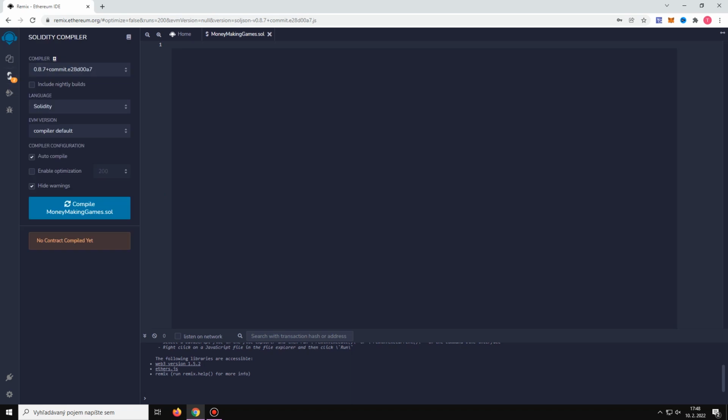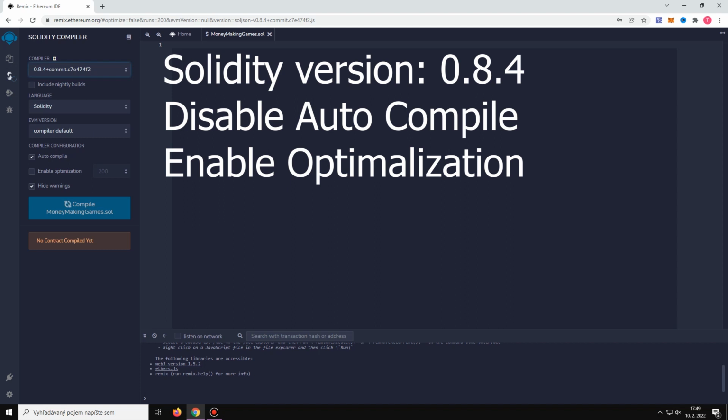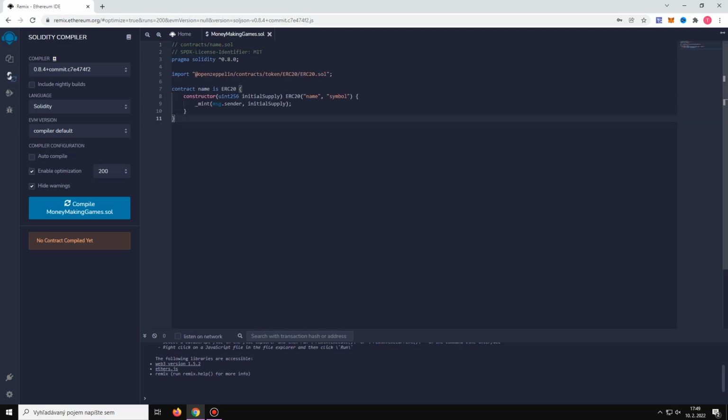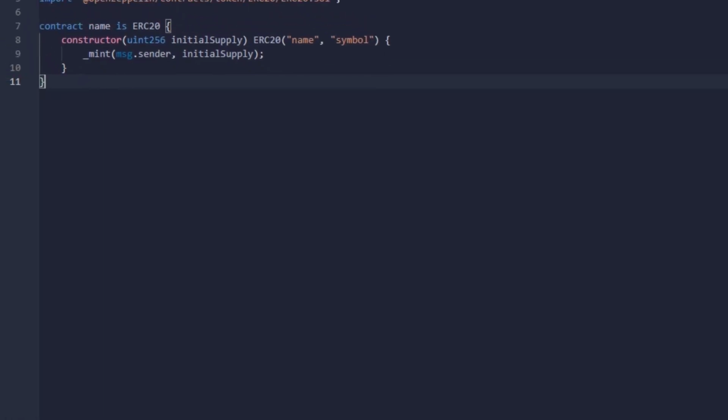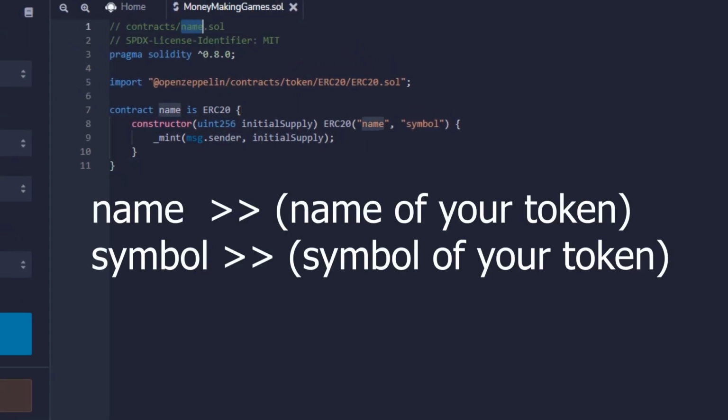Now, we are going to set up compiler. Set up compiler according to the text on the screen. Now copy code from the description and paste it here. Now, we are going to edit code. Replace name and symbol according to text on the screen. My token will be named like my YouTube channel.